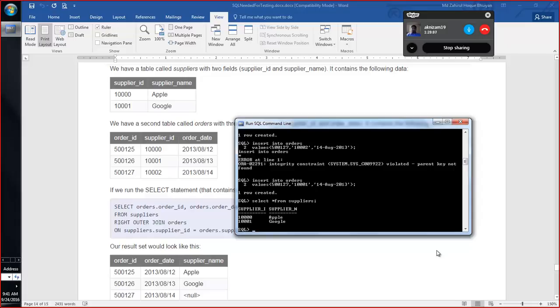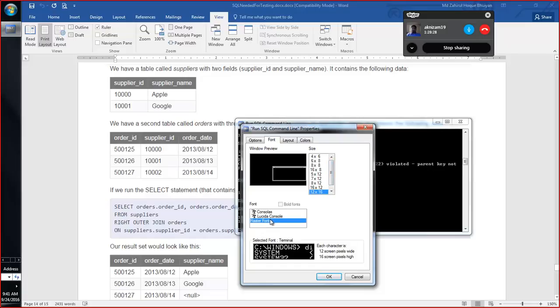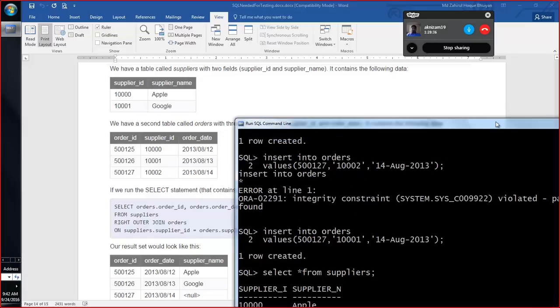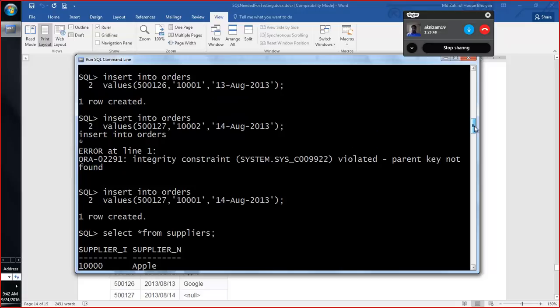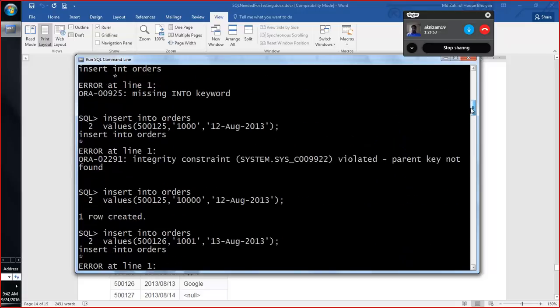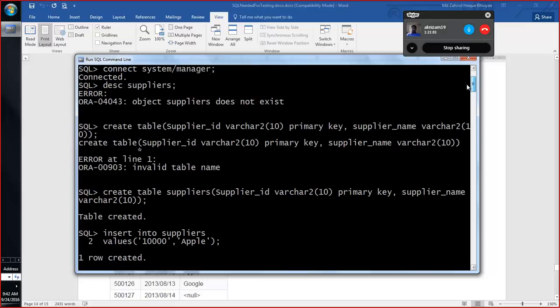Okay, so now, guys, everyone, if you please take a look at my screen. Everyone, if you please focus on my screen. Okay, now please focus on my screen now. If you take a look here, see I have created one table called supplier. First table I created is suppliers, with a primary key.